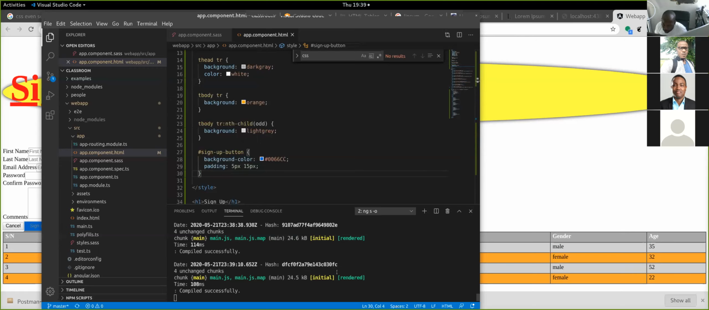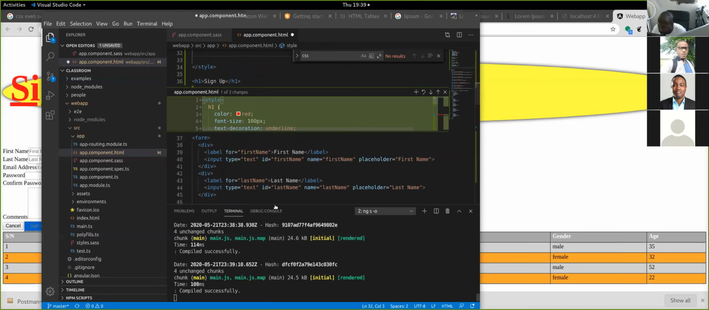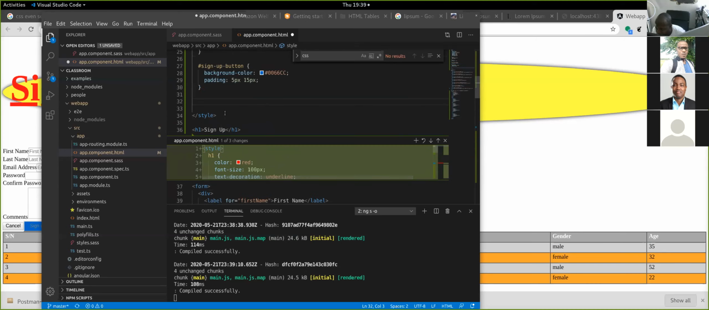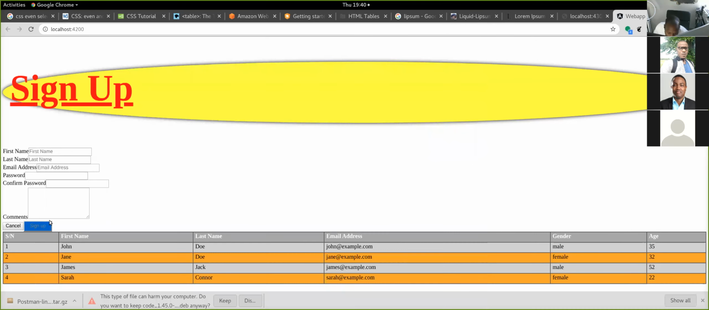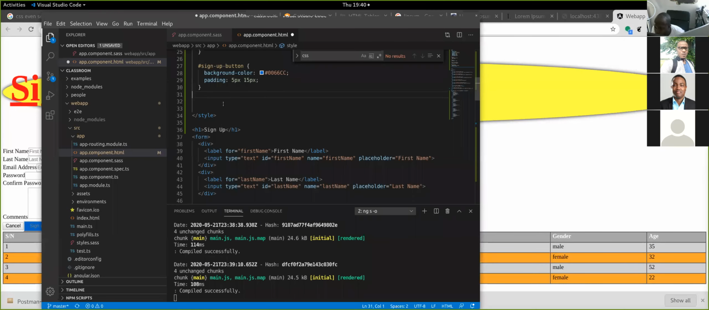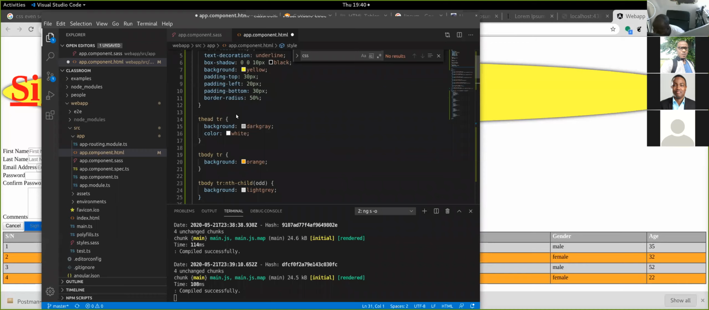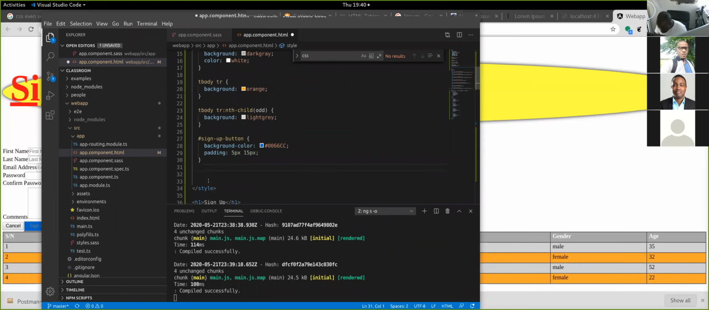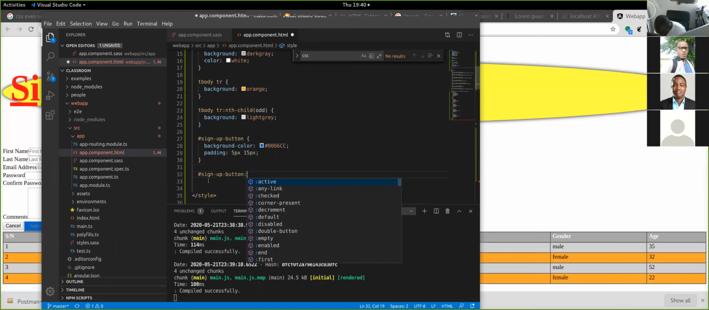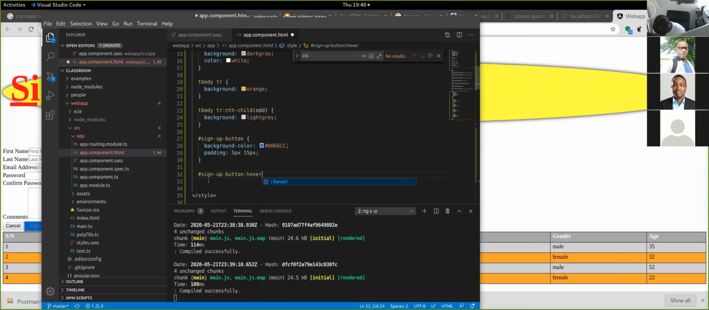I want to make it turn red when I hover over it, right? There's a pseudo selector for hovering. So this is the button. I'm hovering, nothing's happening. What I want to do is when I hover over my sign up button, I want it to turn red. So I'm going to say pound sign up button on the pseudo selector hover. And that allows me to style what happens when I hover.